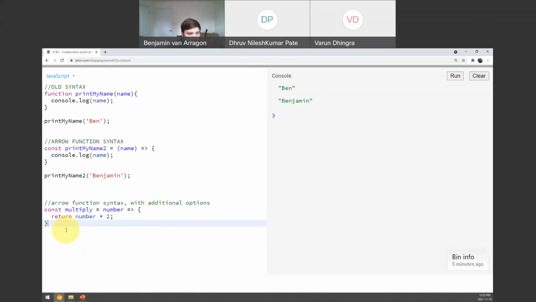So watch this. If I do this, console.log multiply, so I'm calling the multiply function, and it expects one parameter, so I'm going to pass it 2, okay? And then obviously it's going to pass in 2 here, and then do 2 times 2 and return 4. So if I run this, there I get 4.